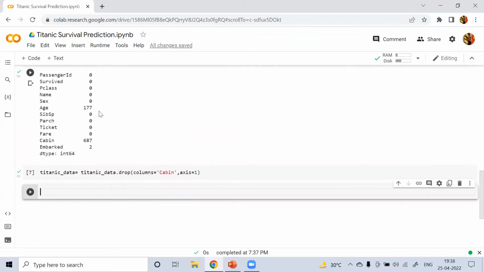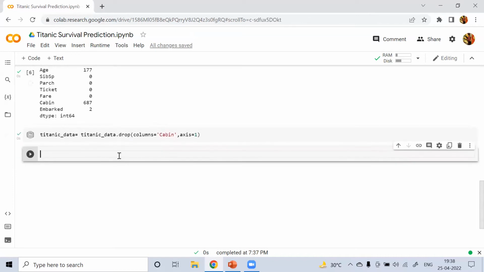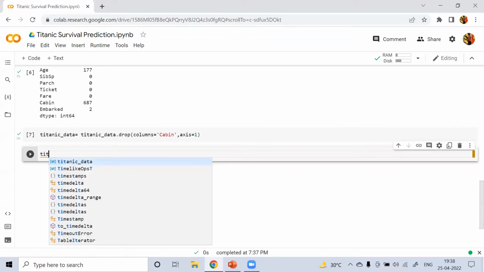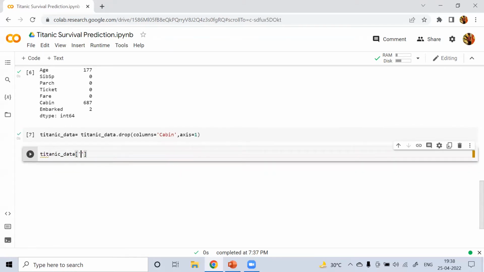Now let's take the Age column. We have to replace the missing values in the Age column with the mean value. So let's do it. We'll take this Titanic dataset, Age, and we will fill the missing values with the mean.